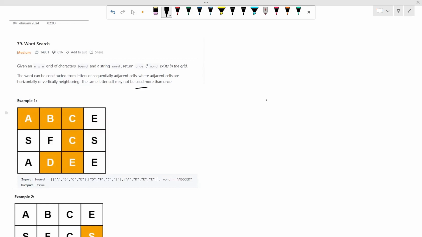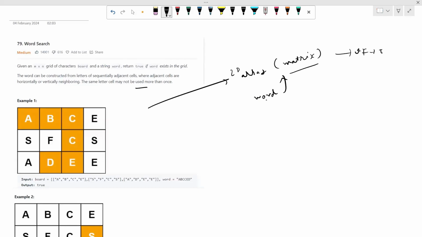So we'll be given a 2D array, right? Or we can say a matrix. From the matrix, we need to find out if there is a word which is present over there in our matrix or not. If present, then we need to return true, otherwise false, right? So now let's look at the example.